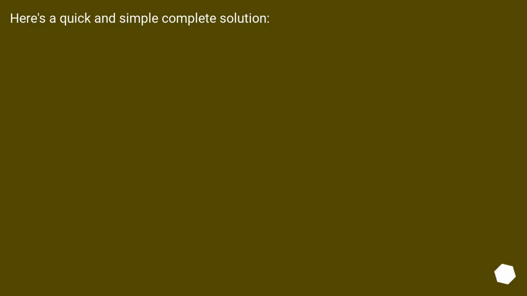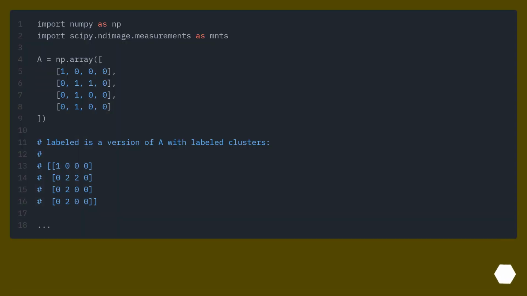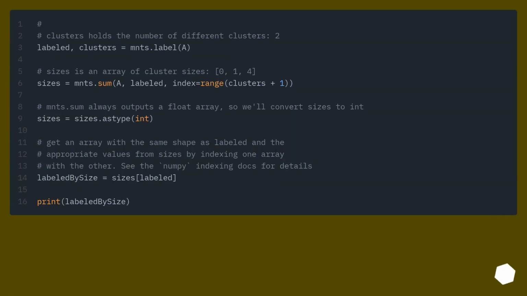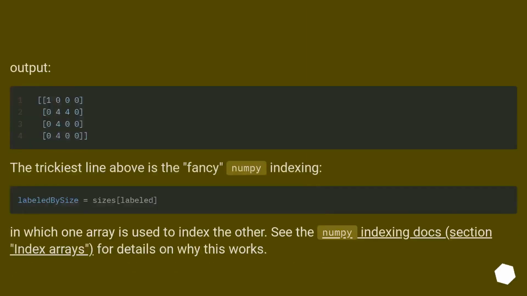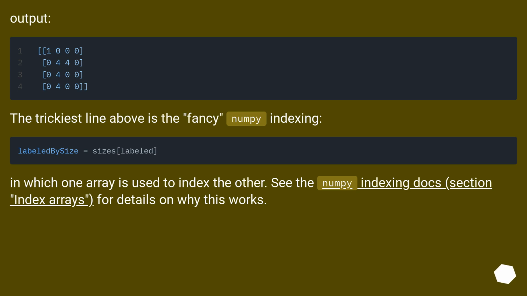Here's a quick and simple complete solution. Output.